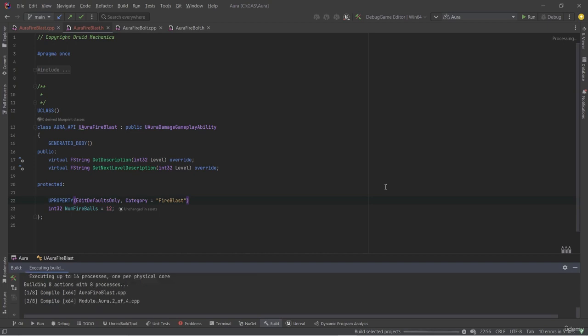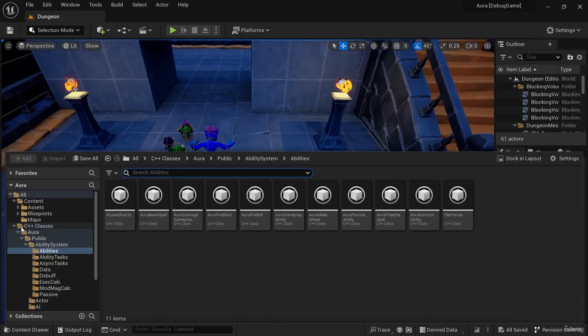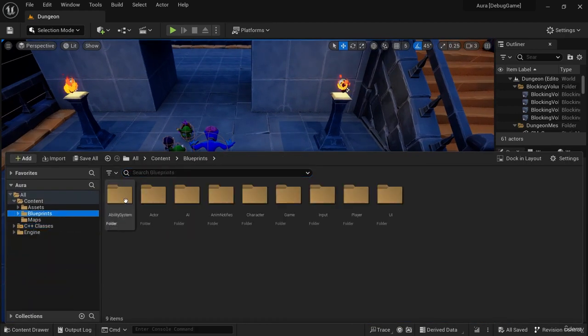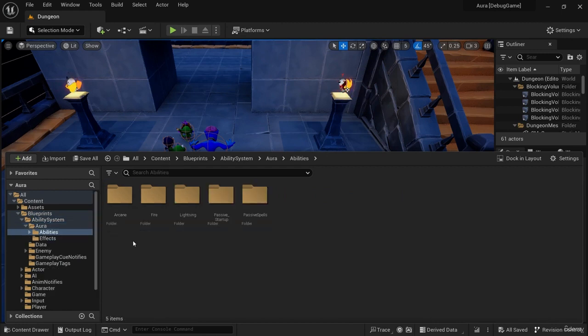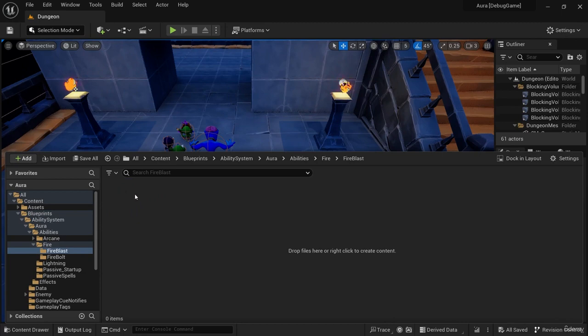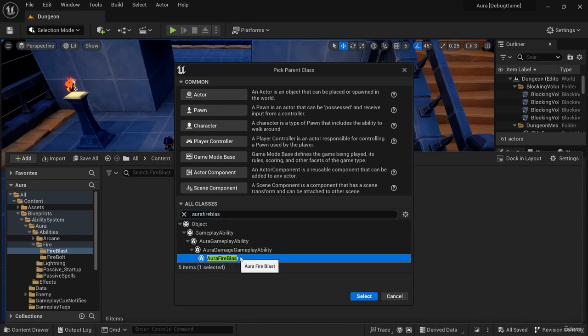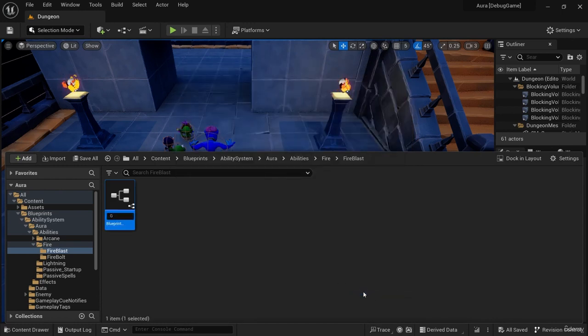Okay, so we're back in the editor. We're going to make a blueprint based on our new gameplay ability. So we're going to go into Blueprints, Ability System, Aura, Abilities, and Fire. And we're going to need a new folder in Fire, aren't we? We're going to call this one FireBlast. Now let's open FireBlast and let's make a new blueprint. And we're going to search for Aura FireBlast. Here it is. I'm going to select it and call this GA FireBlast. And we can open it up.